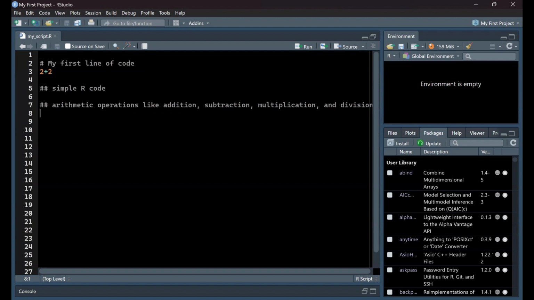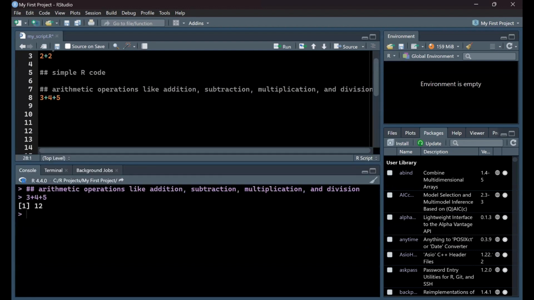So now the next thing we want to do is another addition operation. Maybe I want to add more numbers. So 3 plus 4 plus 5. This is a line of code. If I want to get this executed, I need to use this run button. So if I click on this, I would have the execution shown in the console pane. So this is the result of adding 3 plus 4 plus 5.